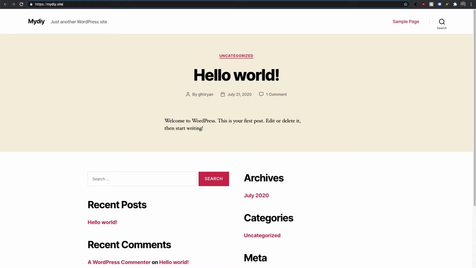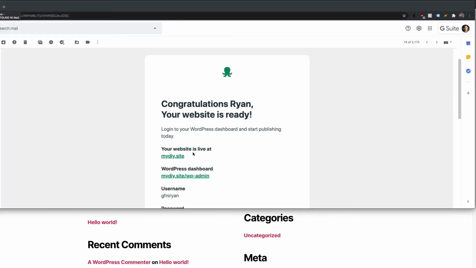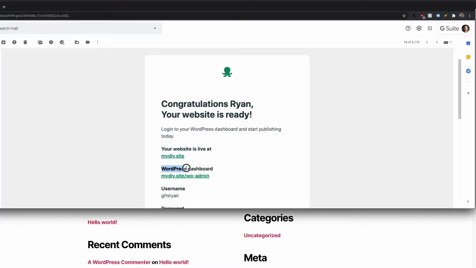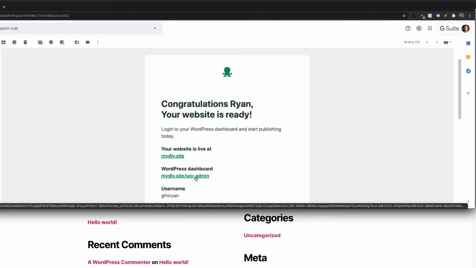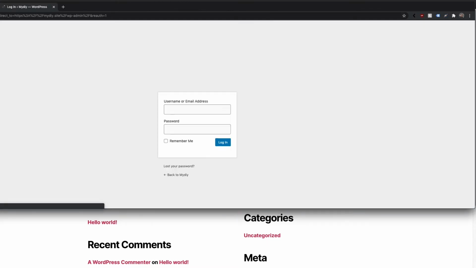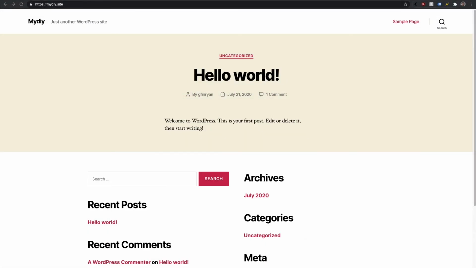So on top of that, you will have gotten an email from EasyWP, and that gives you your site name, your WordPress dashboard, and your username and password. So what you want to do is log in, hitting your WordPress dashboard. So that's always going to be /wp-admin. So we'll click that and log in. Now I'm just going to pop this over at the screen and use my username and password to log in here.